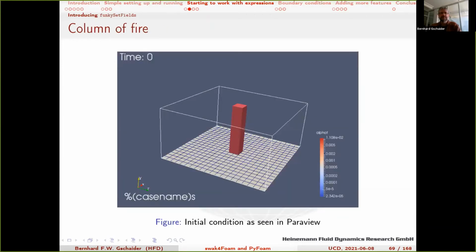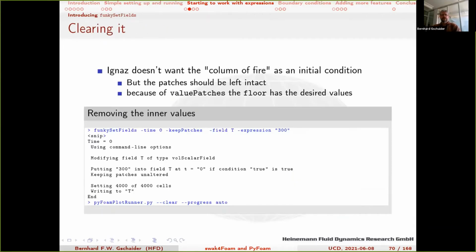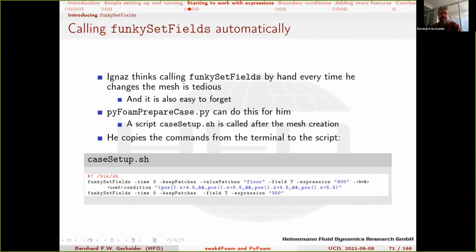Okay. So we don't want this column of fire. So what Ignaz then does is he runs funkySetFields. Now it says keep the patches, use the field T and set the expression to 300. And because we set the field on the patch to 600 with the keep patches option in the previous command, it now does exactly the same thing.